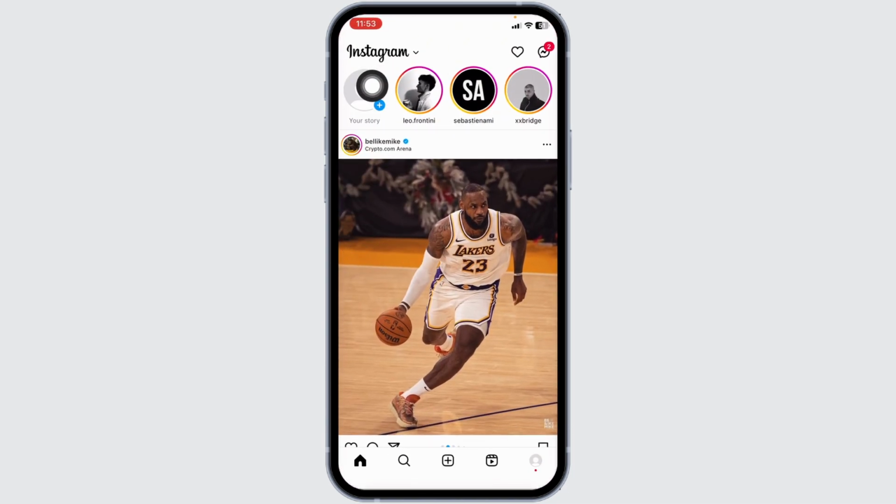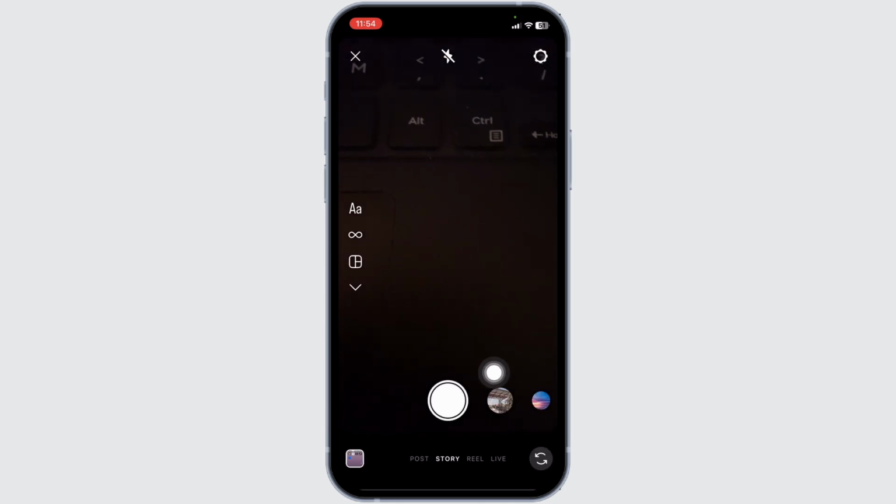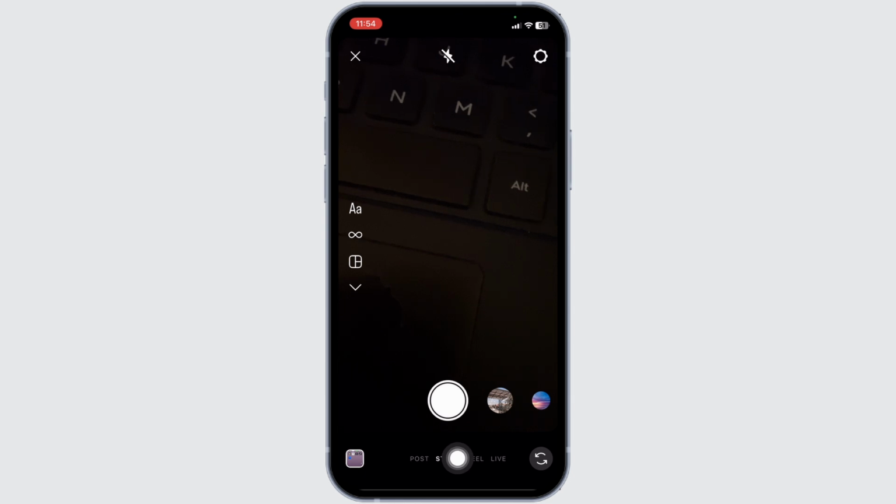Now at the top left corner, you will find the option of your story. Click on it. Now click on the camera option. With that, your camera will open up. Now at the bottom, you're gonna find different options. Click on the option of live.